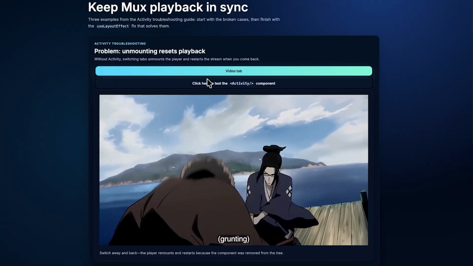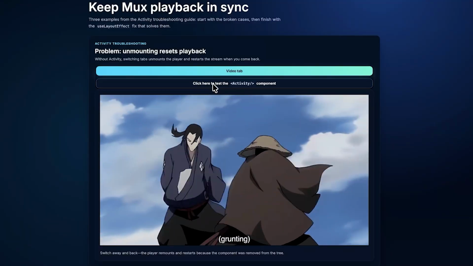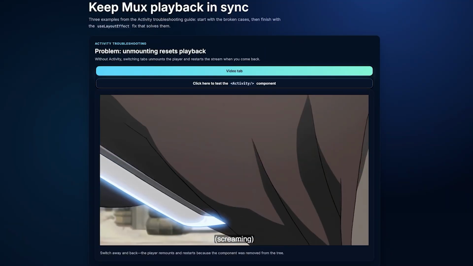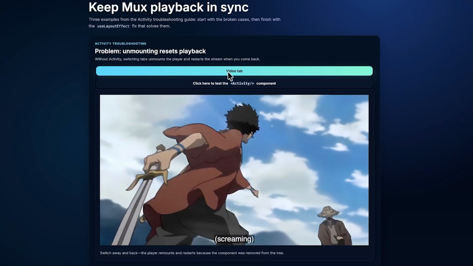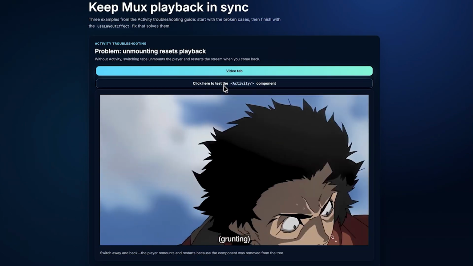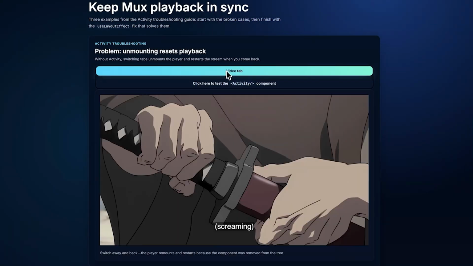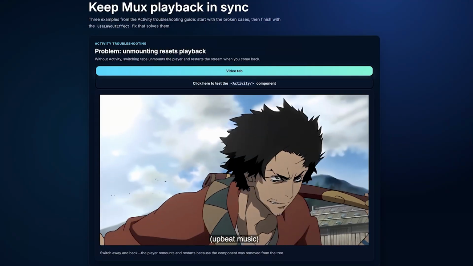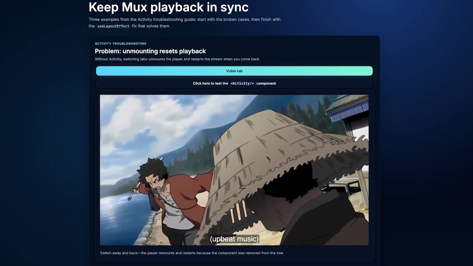Now, with the first problem here, the video is playing right now, and if I restart, we can see the video starts from the beginning. Currently, we're on the video tab, but if I click this Activity component button, and I go back to press it again, we're starting the video all the way from the beginning again.